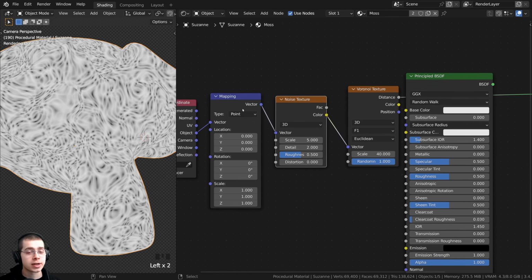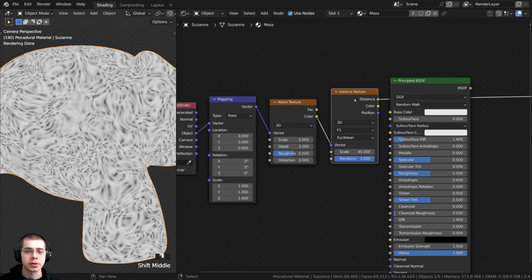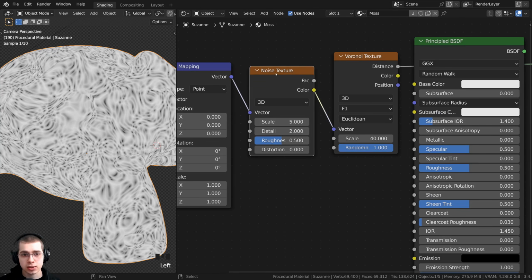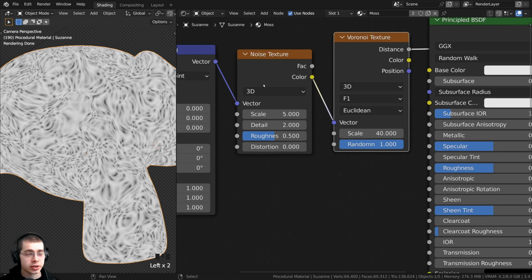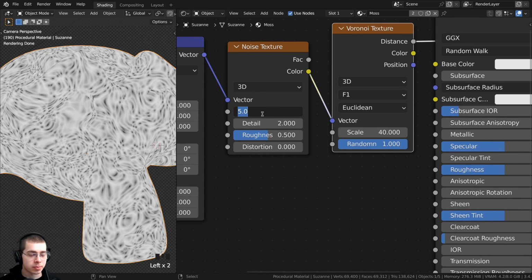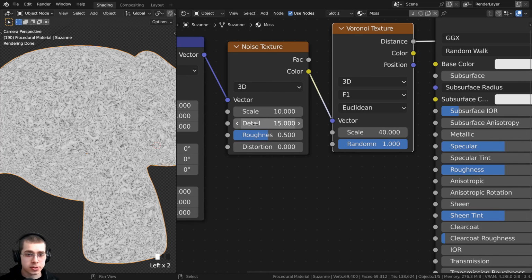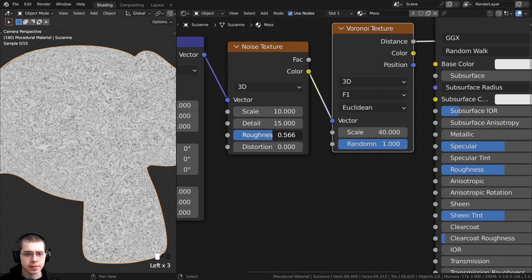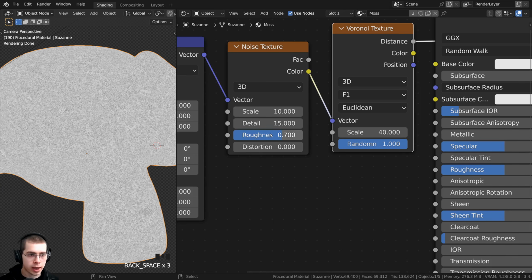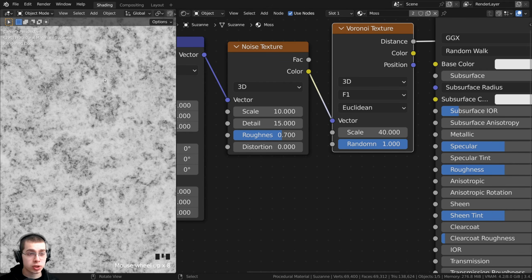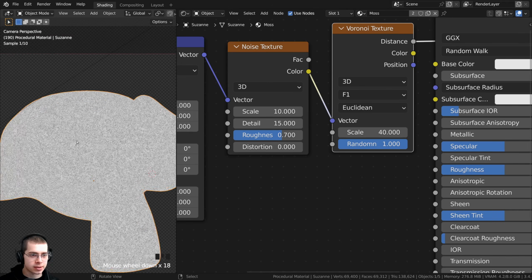So this way the noise texture is going through the vector, and so it's distorting the placement of the Voronoi texture. And make sure that the color of the noise texture is going into the vector of the Voronoi. And then let's also change some of the noise texture settings. So I'm going to turn the scale up to like a 10, and then I do want it to be very detailed, so I'll turn the detail up to the max of 15. And I also want there to be a little bit of roughness, so I'm going to turn the roughness to a 0.7. So now we have a really nice high quality moss texture, and if you zoom way in there you can see it's very detailed.